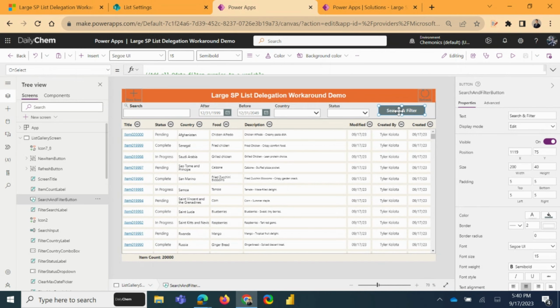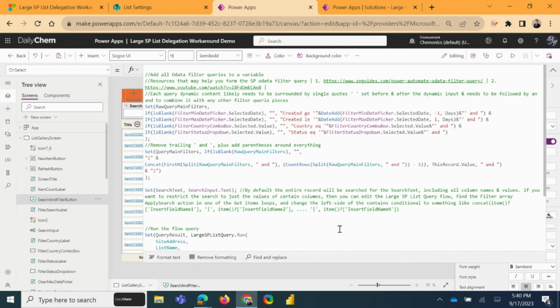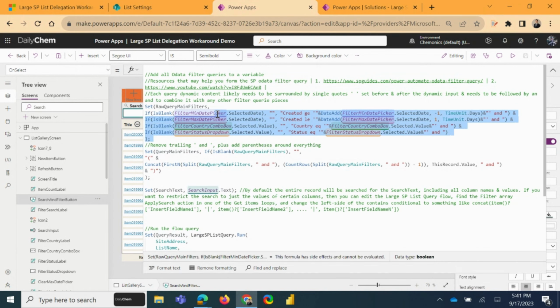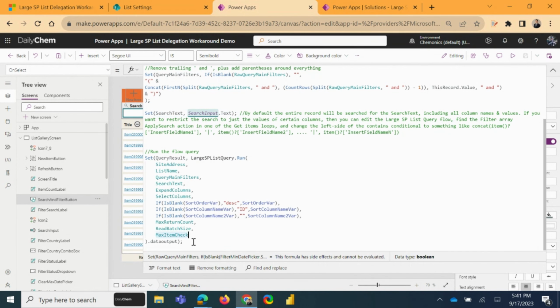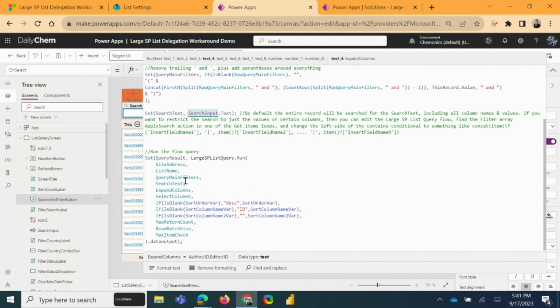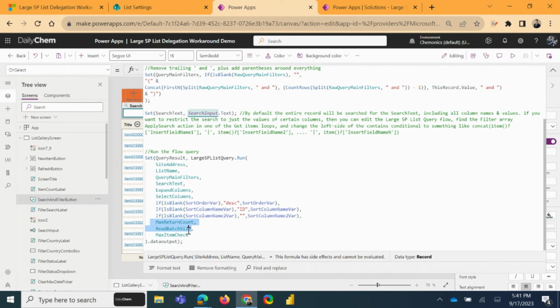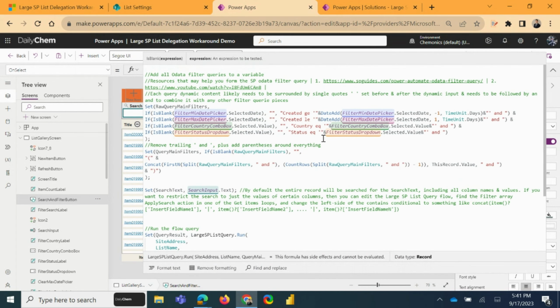And we'll do that by checking on the search and filter button here. So each time the filter and sort button is pressed, it dynamically generates this OData filter string variable and search text variable. And these will feed into the new flow run, which contains the previous defaults for all the expanded and selected columns and max return, read batch, max item checks. It'll just include the new filter search and then any new sorting that you've done on the list or that you've adjusted in the logic here.